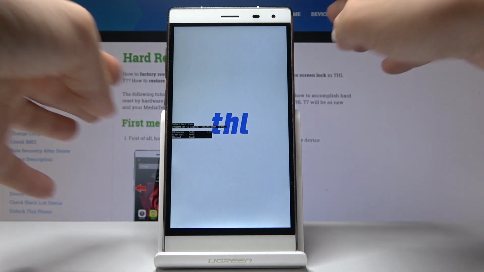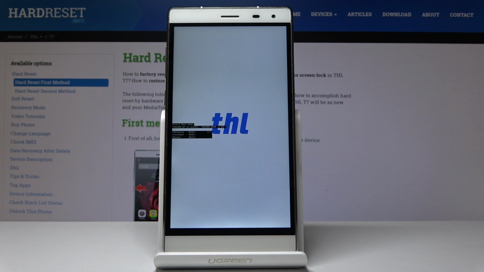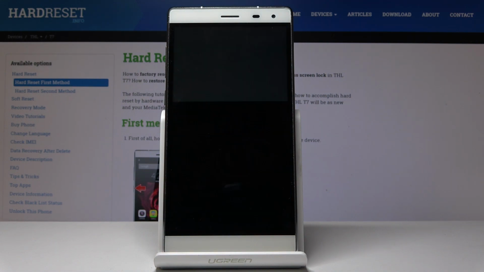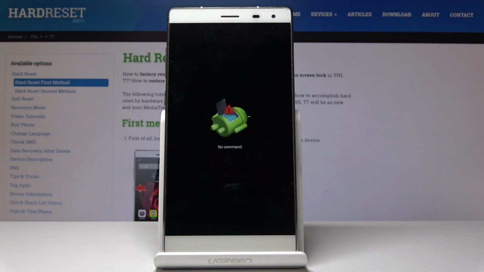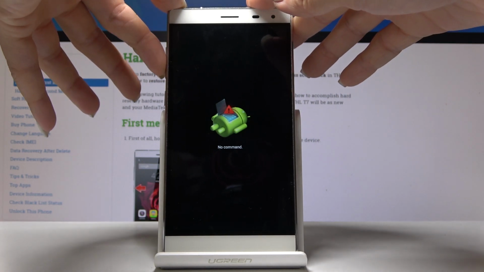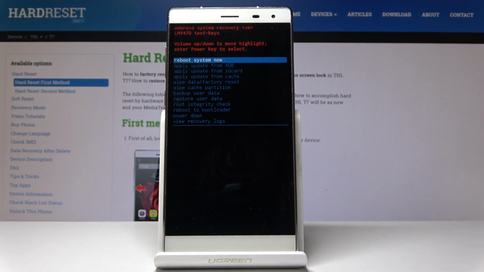Okay, so let me do it one more time. Okay, leave your device a few seconds. Now click on power button or volume up or down key. And now we are in Android system recovery, from which we can go to wipe cache partition.